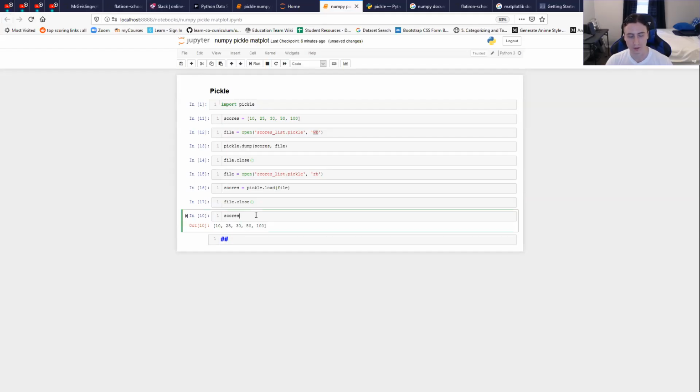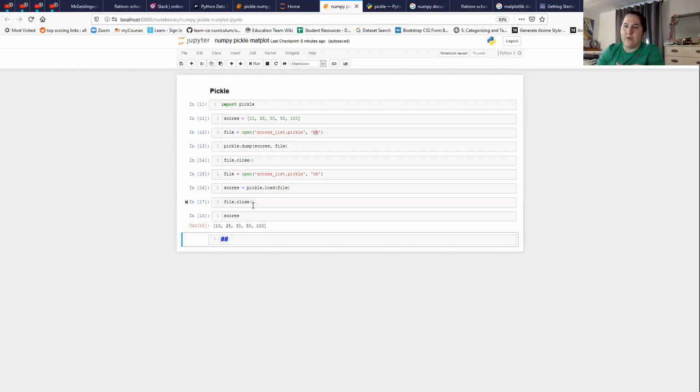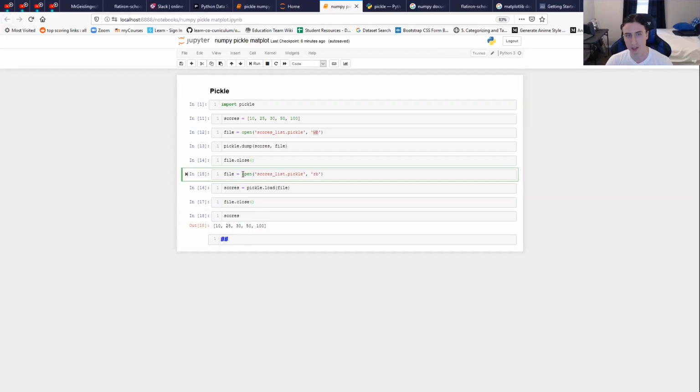Where's this file open thing from? Is it just a Python thing? Yeah, this is just native Python to open a file.